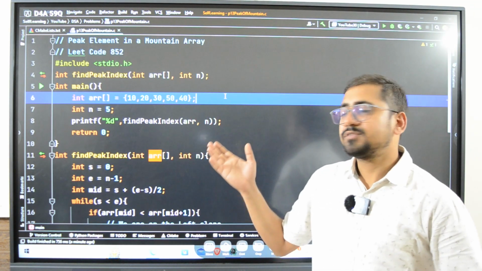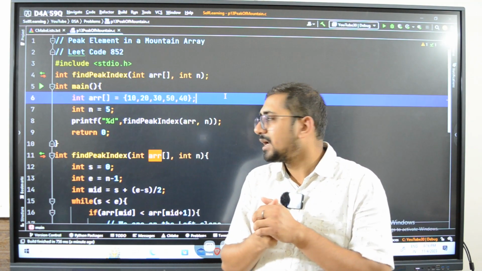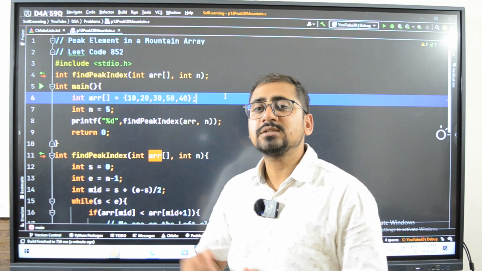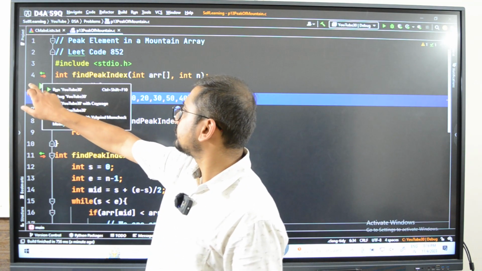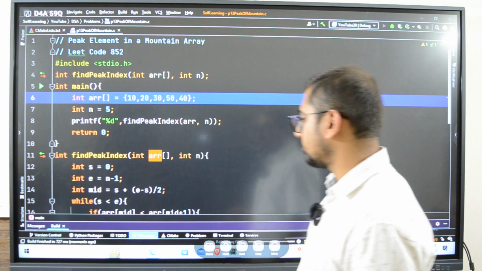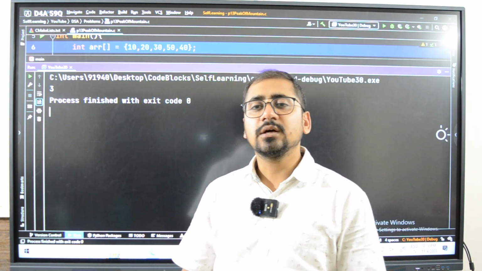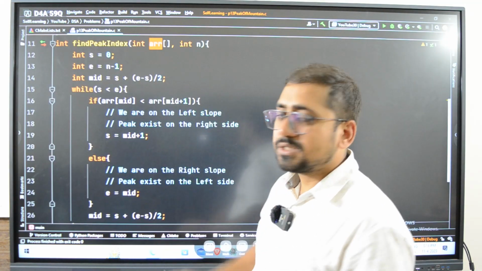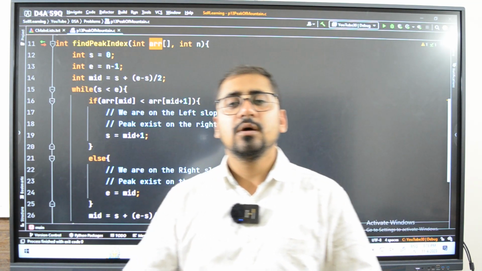Here I have changed the peak element to index 3. I have moved 50 towards the right. Now if I execute this, I should get the result that the peak element is at index 3. It is giving me the perfect result that the peak element is at index 3. So this is it about the implementation of finding the peak element in a mountain array.